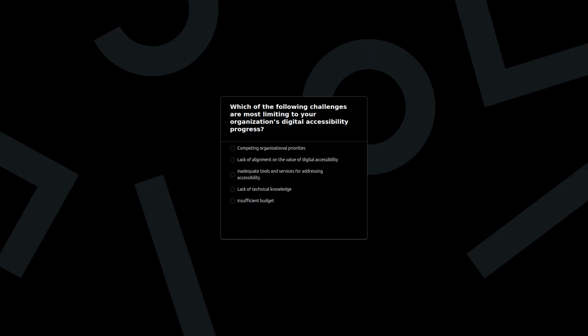Is it A, that you have competing organizational priorities, B, lack of alignment on the value of digital accessibility. Maybe the leadership in your company doesn't see it as a priority. C, inadequate tools and services for addressing accessibility. D, a lack of technical knowledge, or E, an insufficient budget. So choose one of those, just one that best describes your organization. I'll give you a moment.